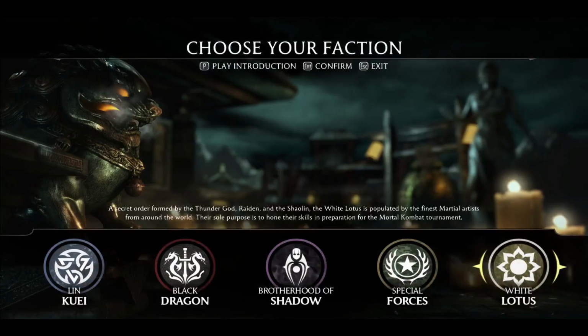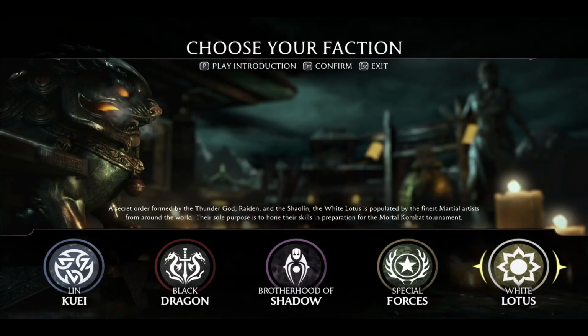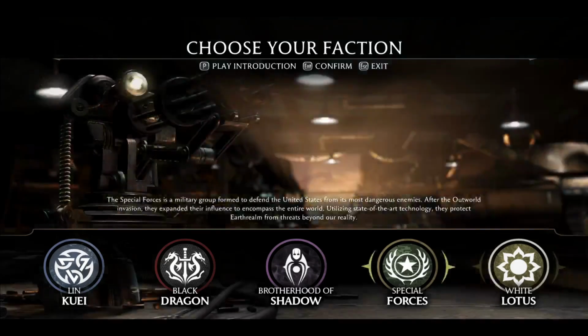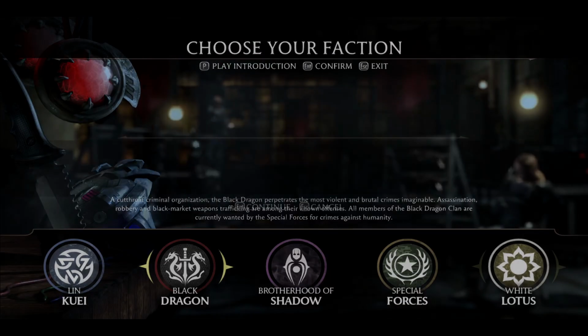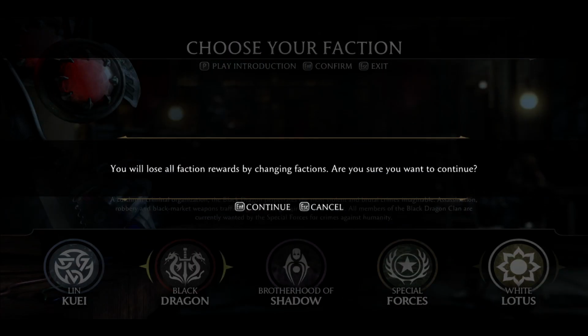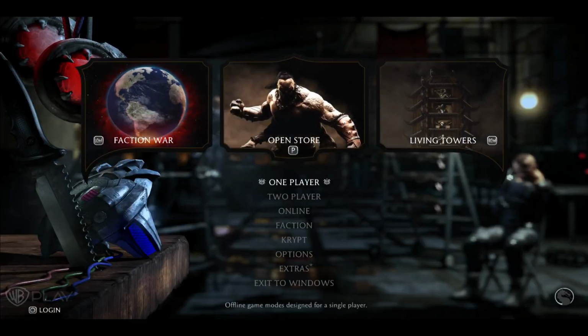if you wish. After you go into the change faction menu, you can look at the various different factions that are available, and you can also check out the description of each one of these. You can press the P button to play the introduction, and once you have found the faction that you wish to change into, just press the enter button to confirm. You will then be asked whether you are sure that you want to change your faction. Press the enter button to confirm, and now you have successfully changed your faction within the game.